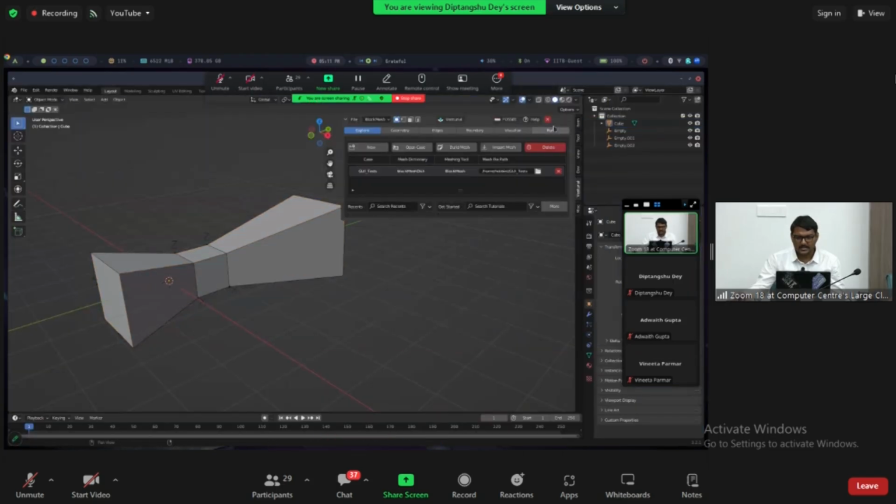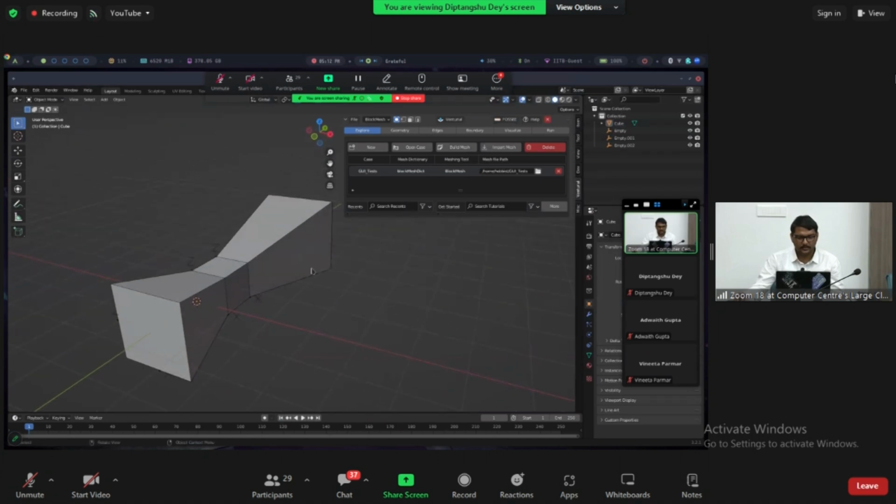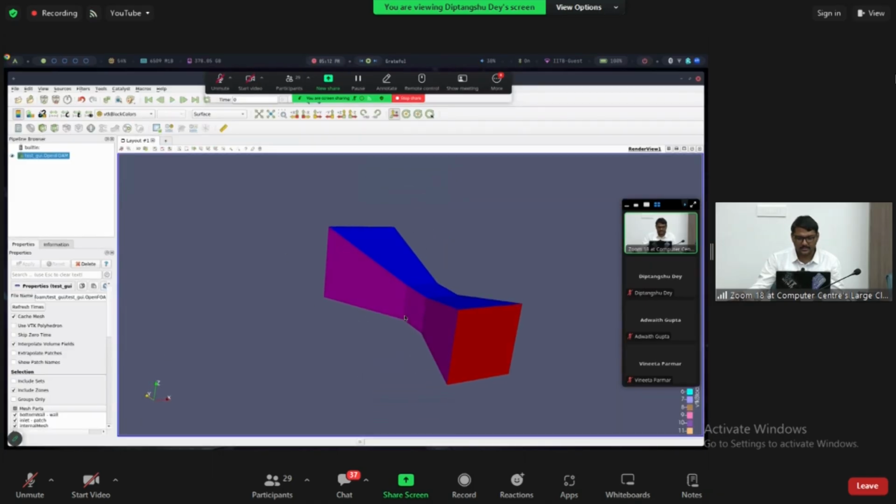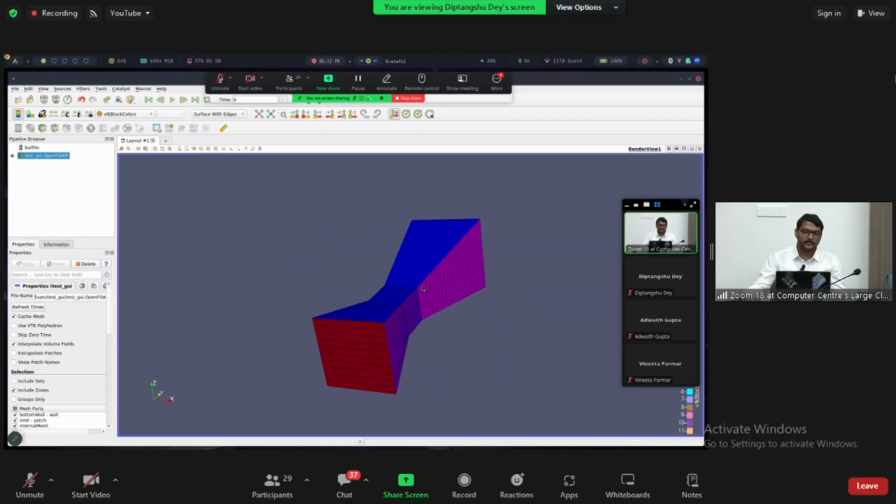Now here it appears vertical because of the axis orientation. As you can see, in Blender, by default the X and Y plane is in the horizontal direction, whereas in ParaView the X, Y plane is vertical. So if I just rotate it this way, you can see that the mesh is generated all right. And if I just change the view, you can see that even the cell distribution, the grading, is also displayed all right. So this is the current state of the GUI that we have built.